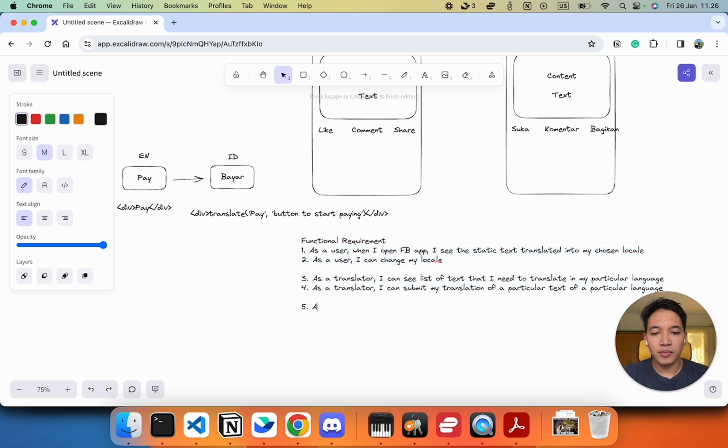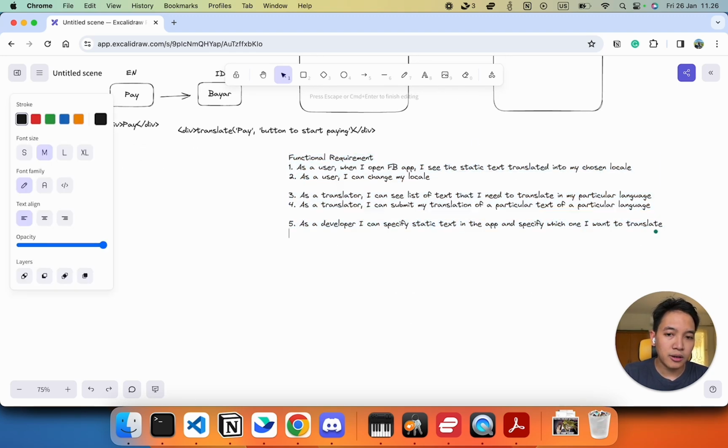So let's add it up. As a developer, I can specify which language. I can specify static text in the app and specify which one I want to translate. Okay. And then finally, as a developer, I can request translation for that particular text that I've specified.